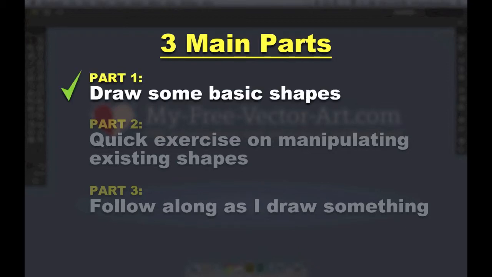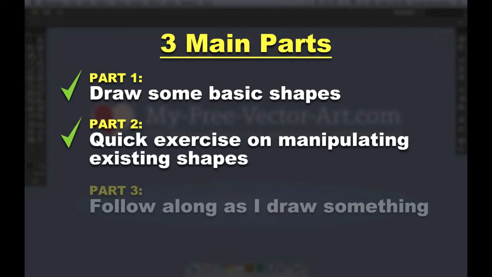Now, in part 1, we're going to start off with drawing some basic shapes to kind of familiarize ourselves with the pen tool. Then after that, part 2 will be doing a quick exercise on manipulating existing shapes, letters to be exact. And in part 3, you'll get to follow along as I draw something that I'll actually be using on the myfreevectorart.com website.